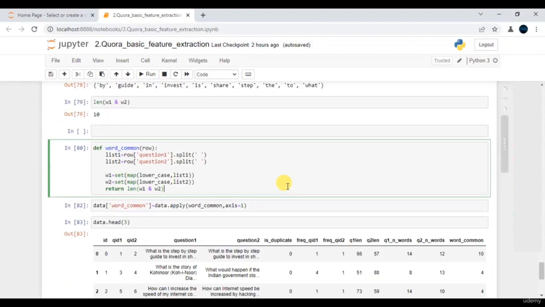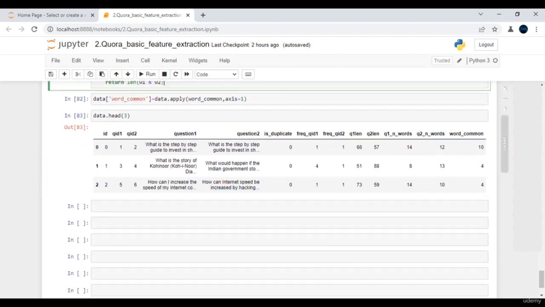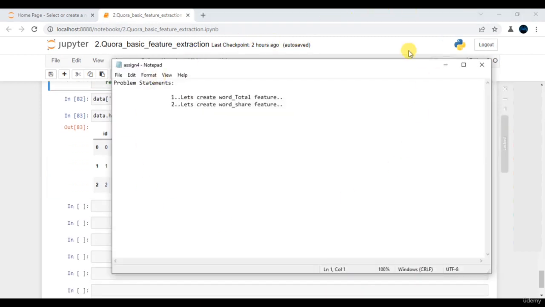Hey folks, in the previous session we created a feature which is all about word_common. So let's go ahead and understand some more real-world problem statements. The first and foremost is, can you create a word_total feature?